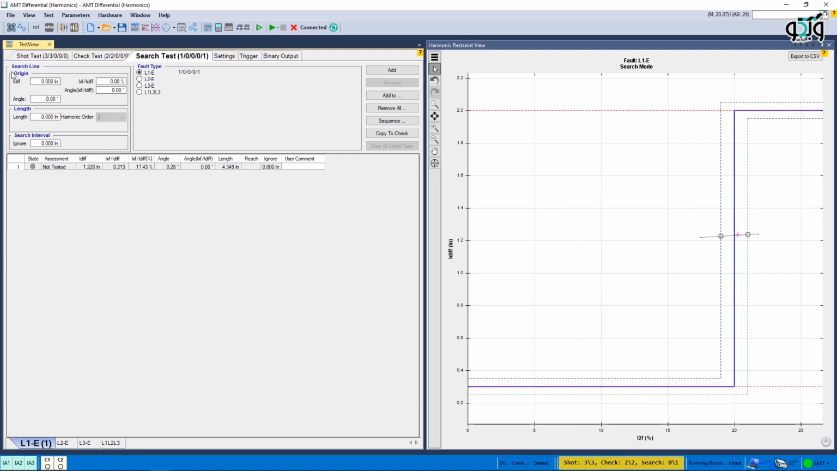To draw this line, first the start point of this line is specified in the search line section, origin section. For example, in IDiff, IXF over IDiff, angle IXF over IDiff, and angle fields, 1IN, 17%, 0 degree and 0 degree are entered as origin differential current.